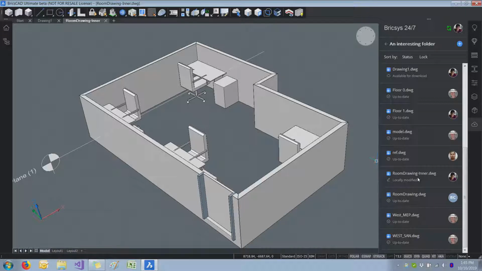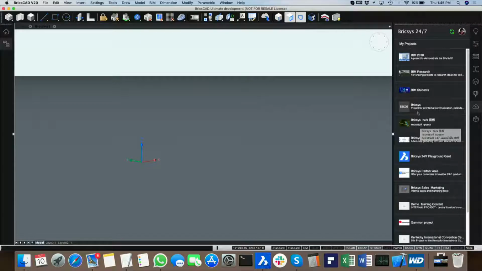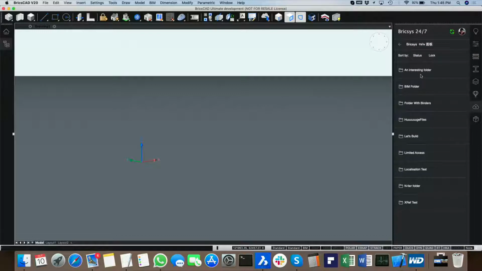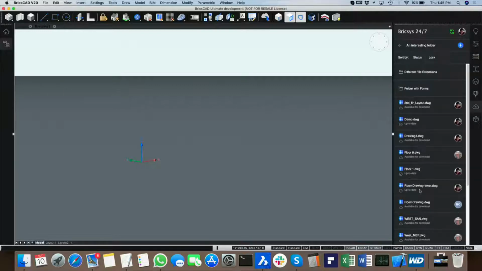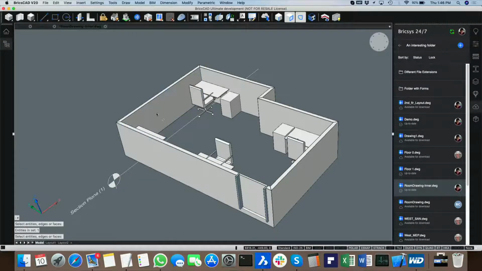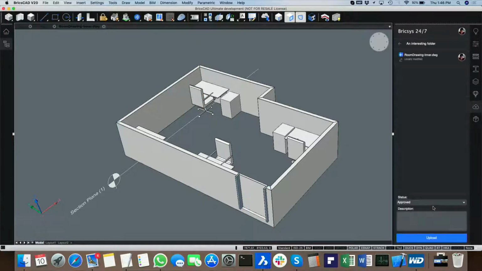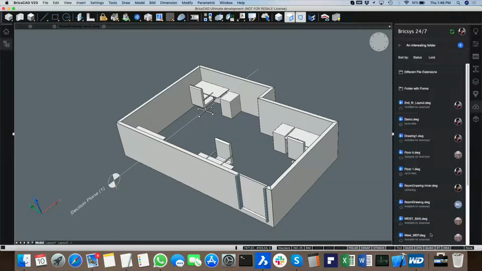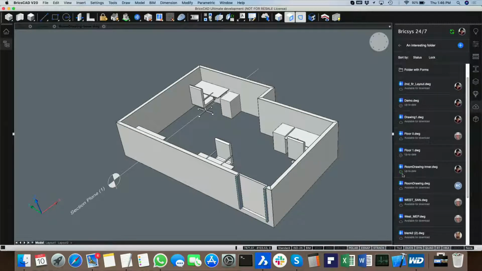And I'm going to make a quick modification to this drawing from the Mac. Maybe you guys can see it as well. Go back here. I erase a chair, save it, and upload it. So it uploads the file here. Come back to demo 1.